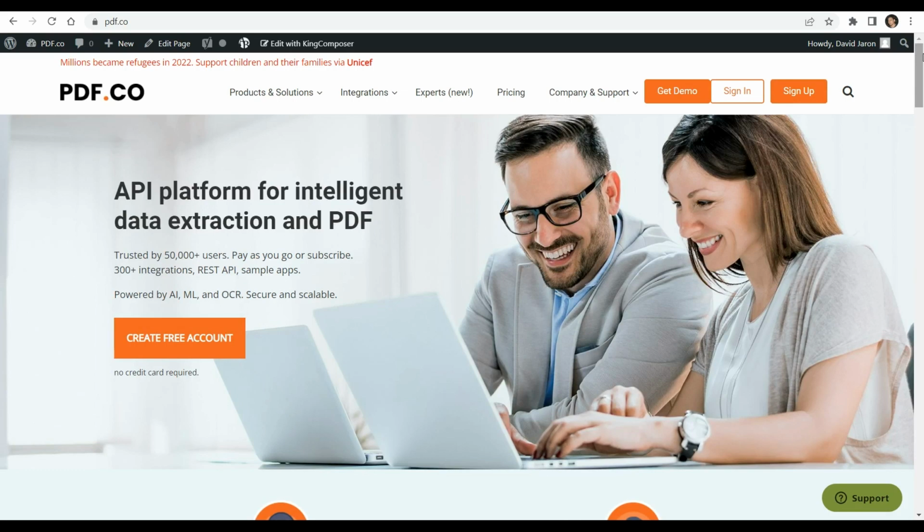In this video, we'll be showing you how to use PDF.co and Make to easily remove a page containing a specific keyword from your PDF documents. To learn more, check out the link to the full tutorial in the description box below.